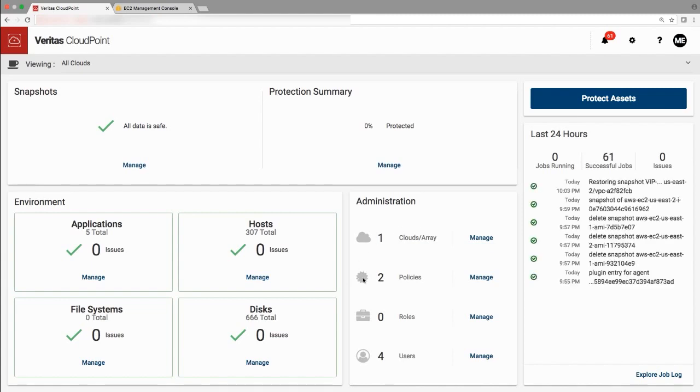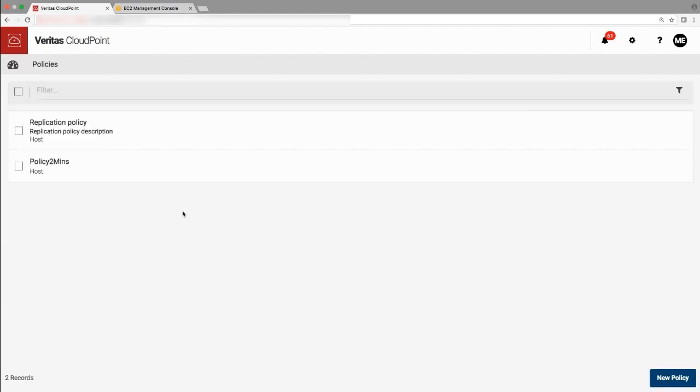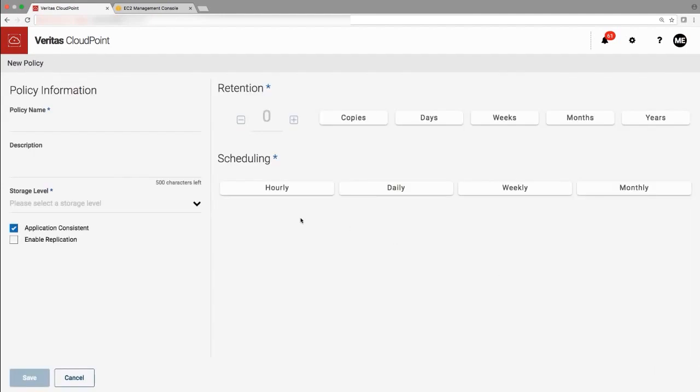We obviously want backups to be automated to provide protection on an ongoing basis. Let's look into CloudPoint policies. On the policy management screen, click Create Policy. In the new policy screen, the user can choose the retention policy, the snapshot schedule, the storage level, if the snapshot should be application consistent, and also choose to enable replication. We recommend that customers enable app consistent snapshots by default if the option is available to you. This is most useful when protecting applications such as Oracle, SQL Server, and others.